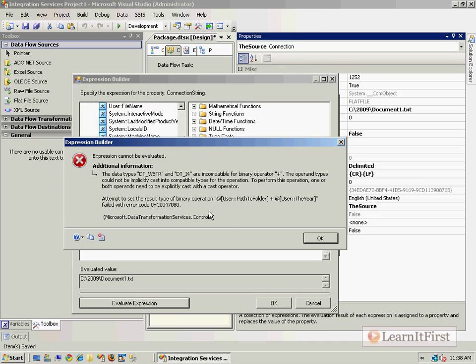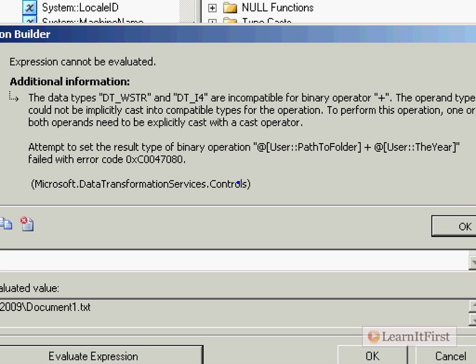So evaluate, the world blows up, and you can see it. I wrote down string. It specifically had transformed, transposed, cast, whatever. It used those as the wide string, DT_WSTR. So it says you cannot take a wide string and an integer and put them together with the plus sign. You can't do it to perform this operation. One or both has to be cast with the cast operator. All right, I just show you that. I know how to do that.